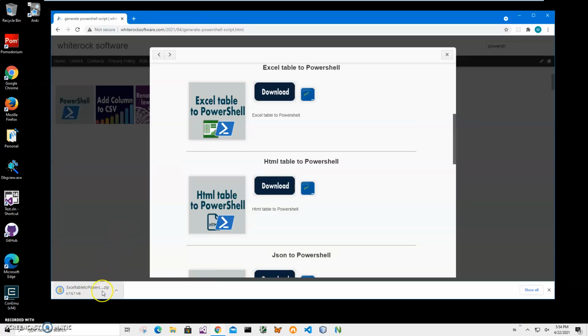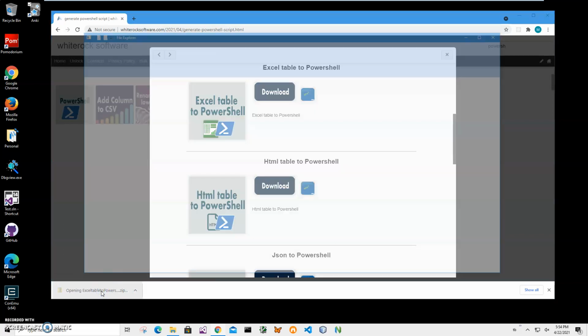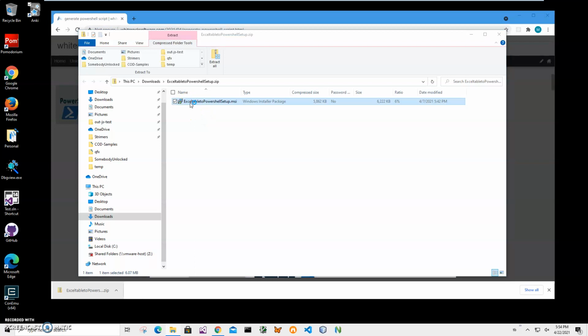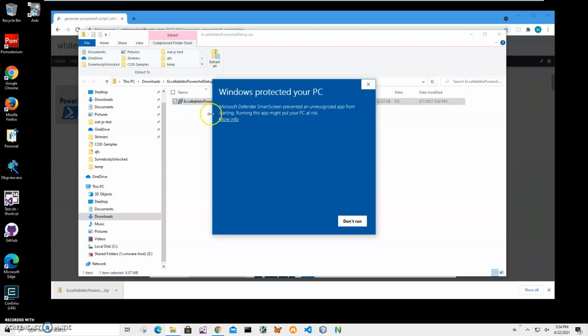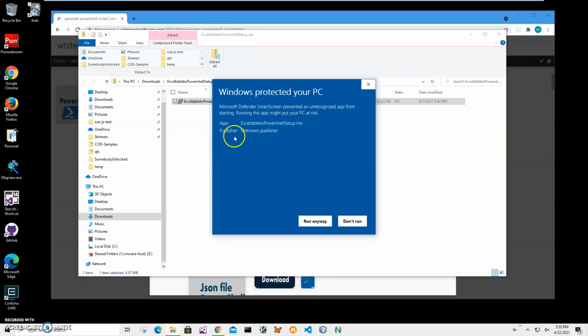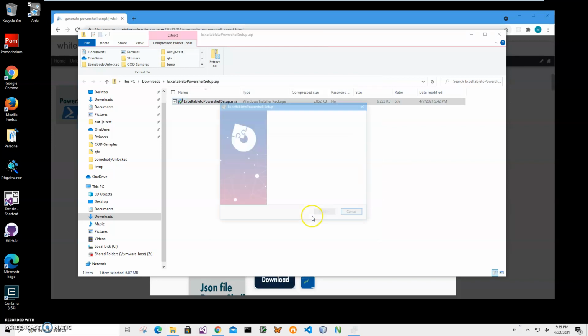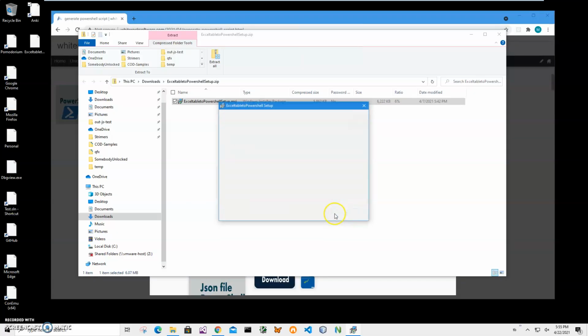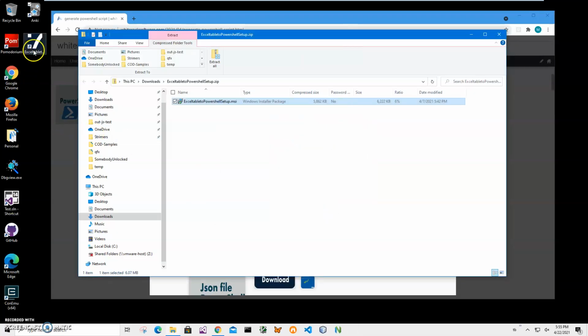You can see the archive has been downloaded on my computer. I will click on the downloaded archive, double click on the MSI inside the archive to start installation, then click on more info. I'm getting this screen from Windows because I'm not a registered publisher with Microsoft. You can see publisher unknown. I'll just click run anyway to start installation, click on next, install, click on yes on the screen and finish on the final screen. And you can see the app has been installed on my computer.